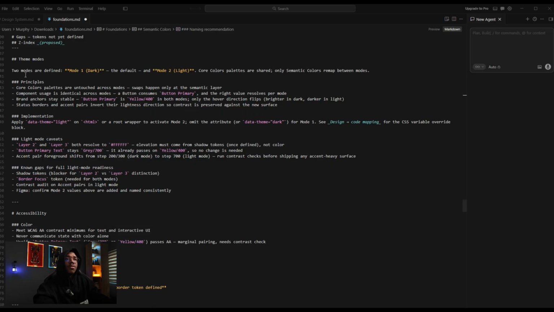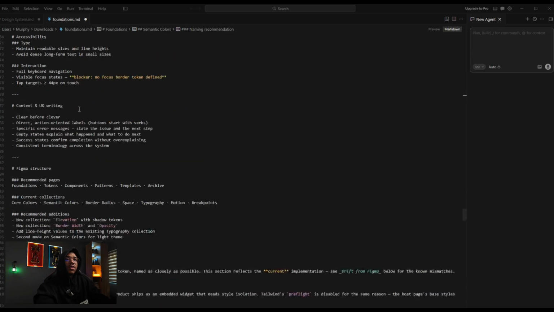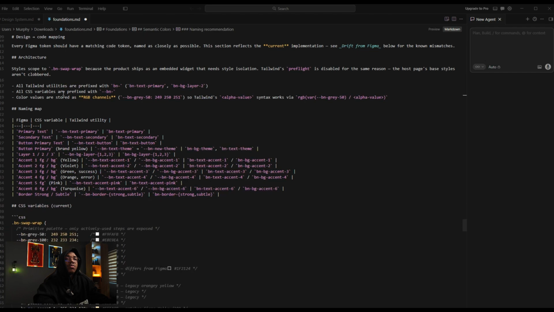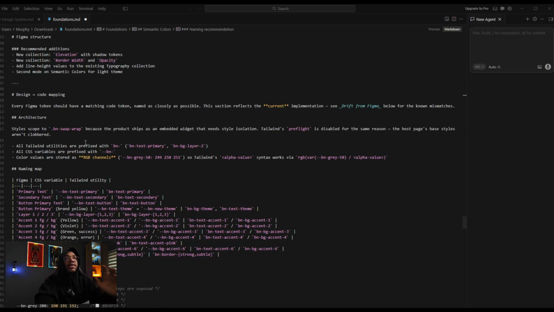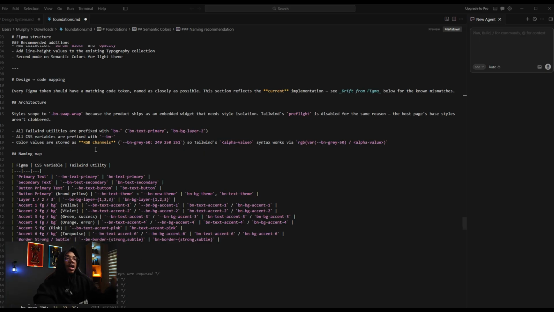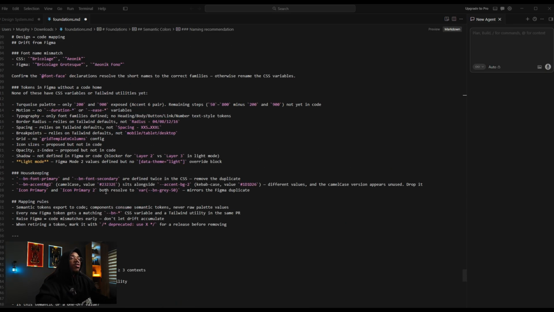Accessibility, I have that all defined too. I also have something called design to code mapping. Because this is a design system for an existing product, there's a sort of drift happening between how the design system is used in code and how it's used in Figma. So this makes sure that whenever Claude is building and using our design system in Figma, it's also respecting what we have in code so it doesn't break. That's what the design tokens foundation.md looks like.